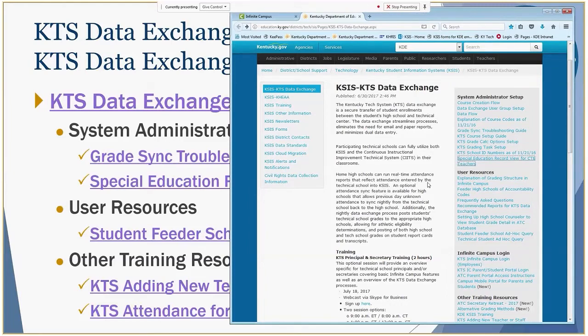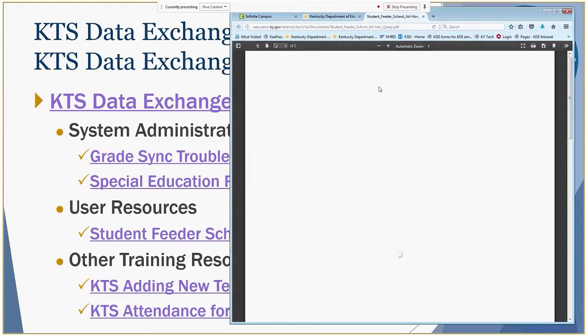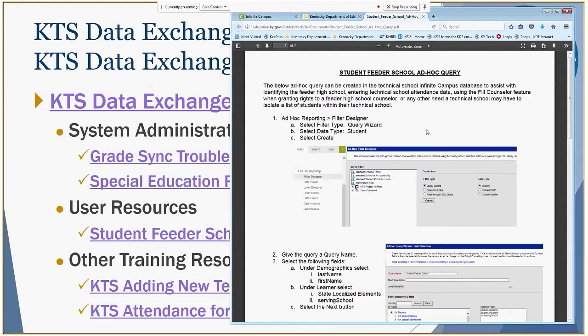Another resource that is helpful is under user resources, down towards the bottom. There's the student feeder school ad hoc query. A lot of you already know about this, but this is a query that I've created to help you all isolate your students if you have students that come from more than one school. So I would highly suggest that if you haven't done so, you go ahead and create this query. This can be used for a lot of reporting purposes.